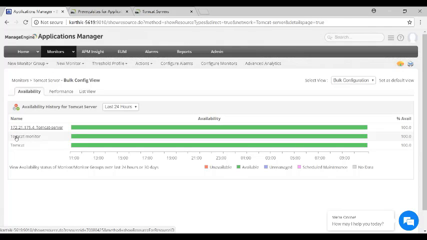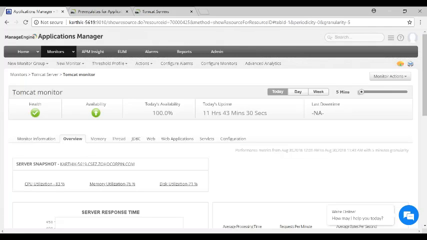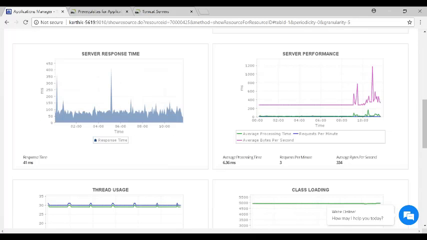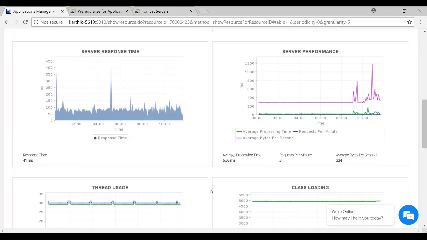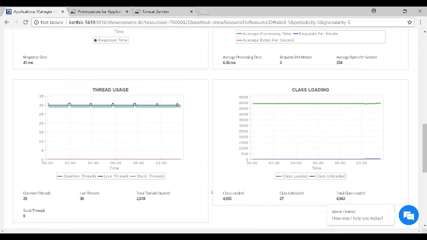In the overview section, a user can see the response time of the application, which is nothing but how much time it takes to connect to the Tomcat application server from the Application Manager server. Thread usage is available. You might have a lot of threads performing different tasks, so those thread details would be shown up here.